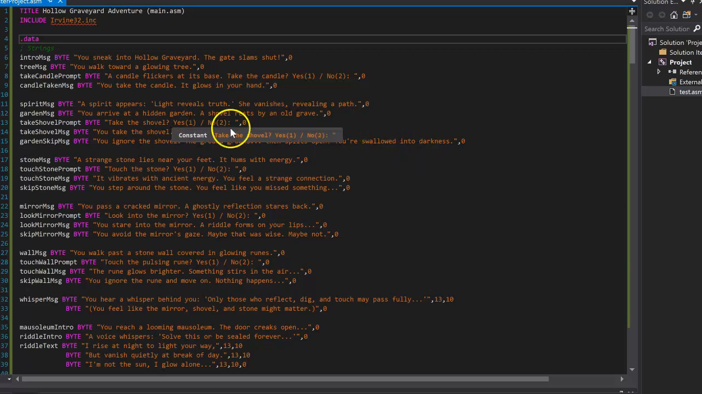Okay, so my video is called Hollow Graveyard Adventure, and it's a spooky, interactive, text-based adventure where the player makes choices that change the ending. So the idea is to track the player's actions and reward curiosity with a secret ending, and they interact with almost everything that happens in this game.